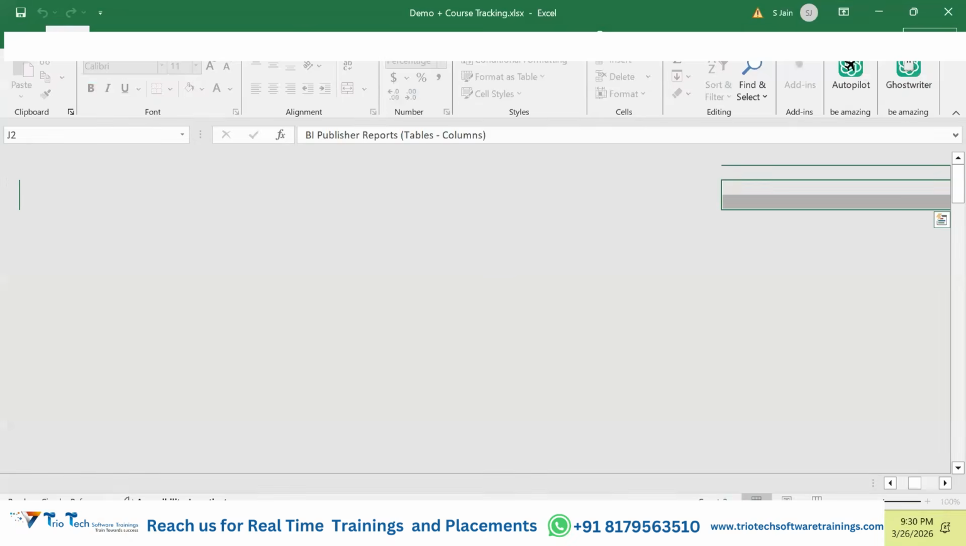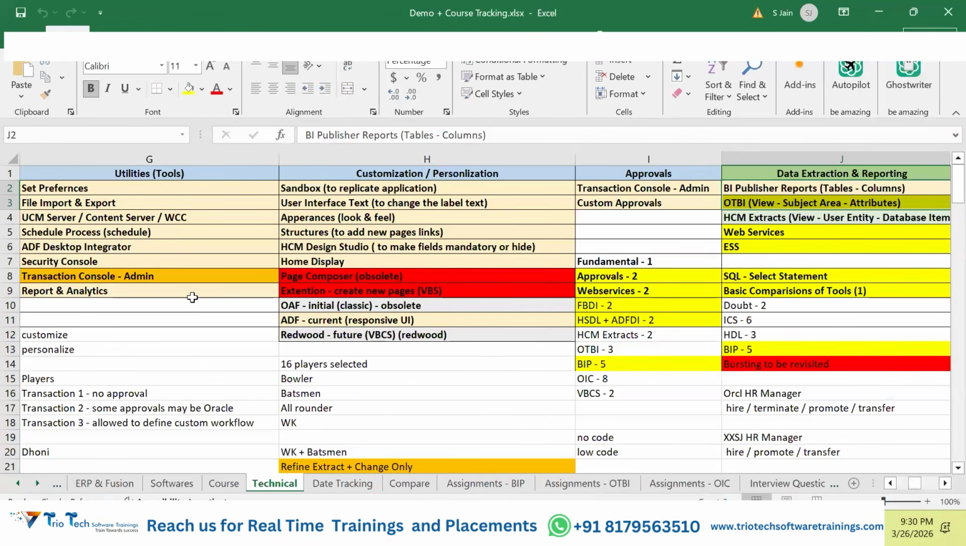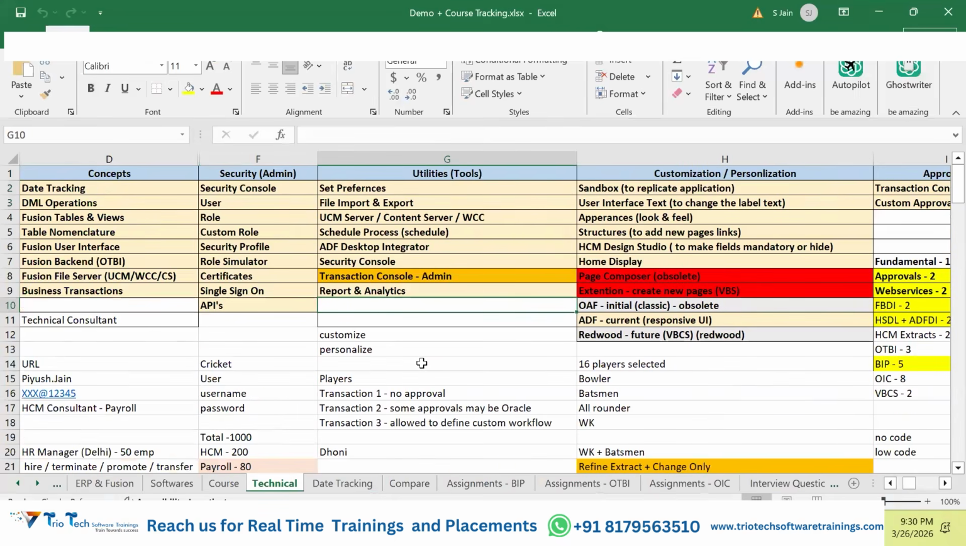So guys, what are the tools that we have learned so far? Very basic tools that we have covered. We have considered and covered this transaction console, very basic things. We are going to learn in detail later on. We are just understanding the navigation and access of the things. So guys, we will be marking all these things.